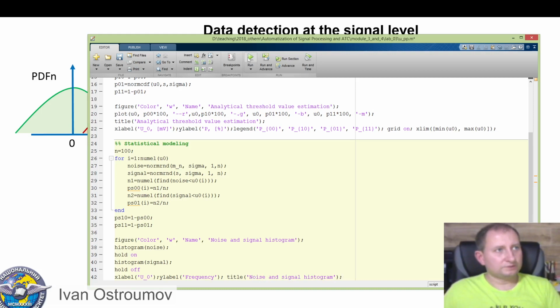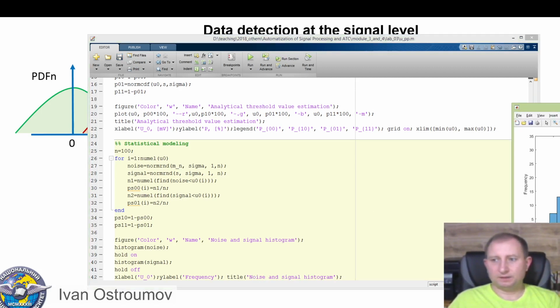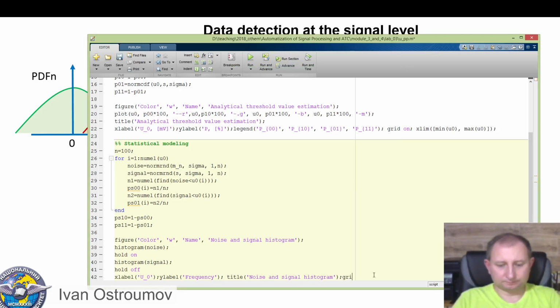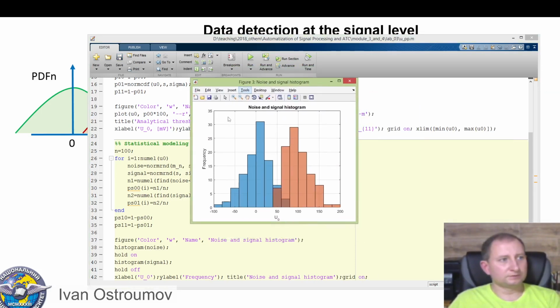Okay, let's try to simulate it. And we will have something like that. If you would like, you can also add a grid in. And it will be with a grid. And here we've got two histograms of absent signal 0 and present signal 100. And it looks like this one.